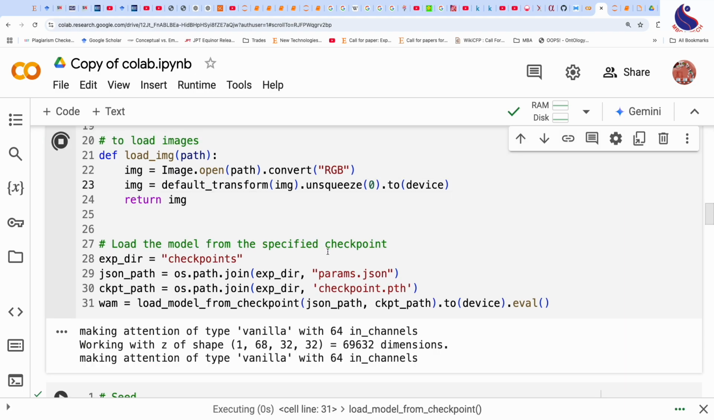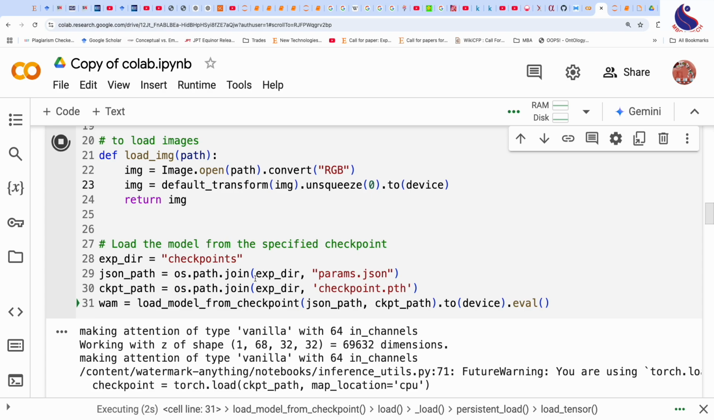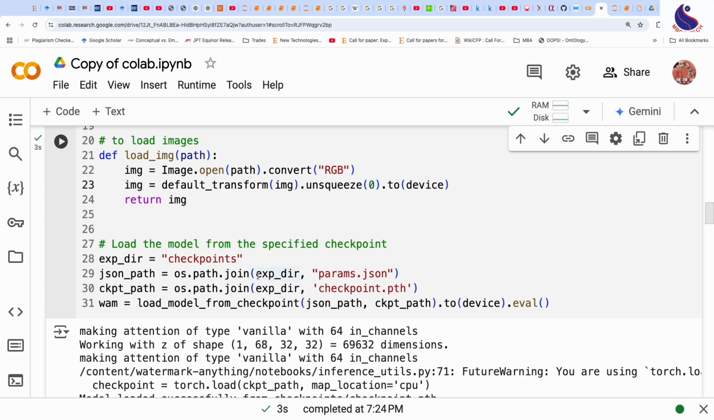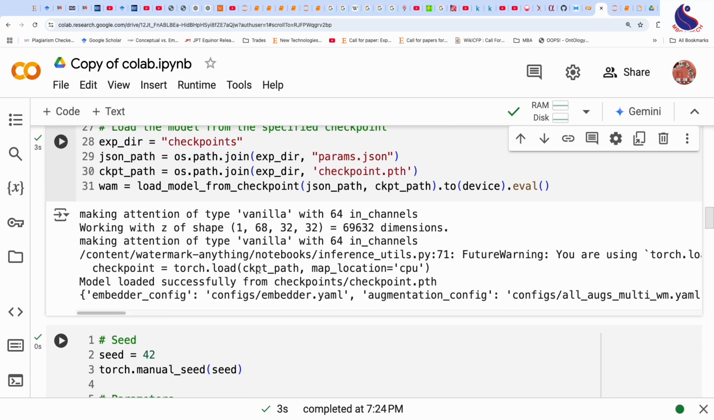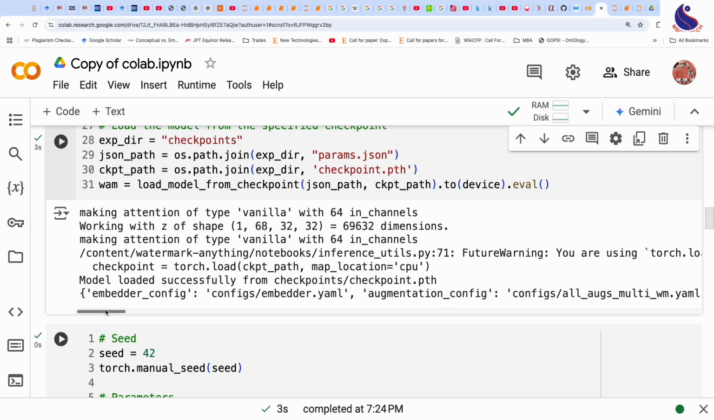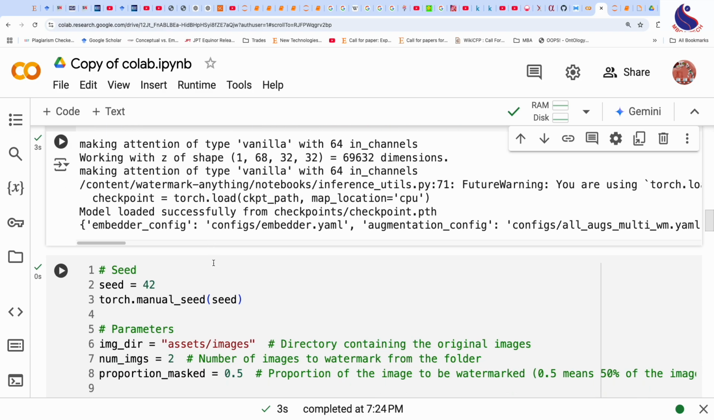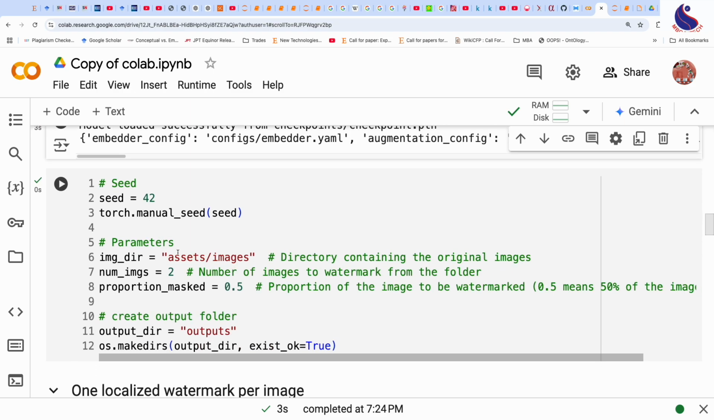It will take some time. I mean, it will take a couple of seconds to do that, and it should be successful. Yes, that is done now. When I was doing it locally, it took longer than this, but you can see it's fast and okay, no problem. Now, the next thing, we want to create some seed.